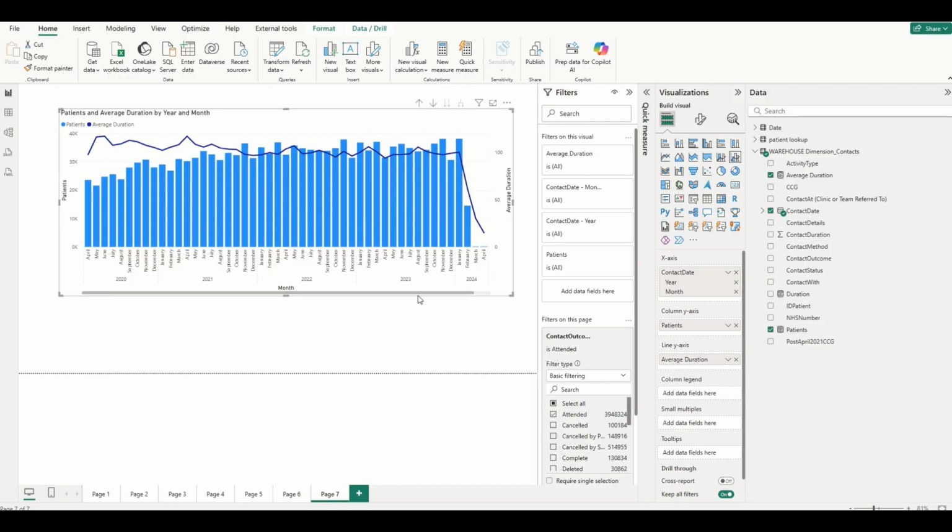So you can add more detail to your measures. You can add more filter context. For example, here I've got contact outcome selected as attended for this service, but you can add attended and filter it in the measure itself, but by doing this you do restrict what you can see.